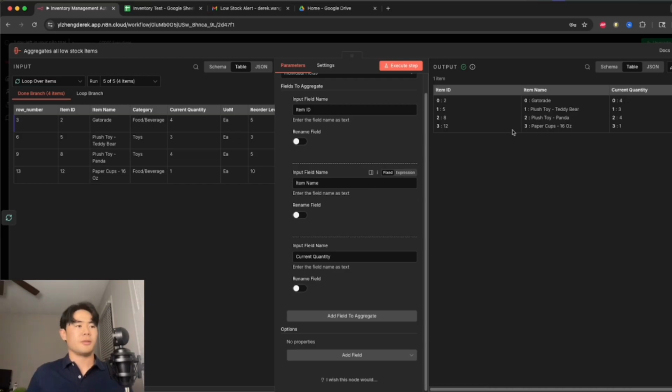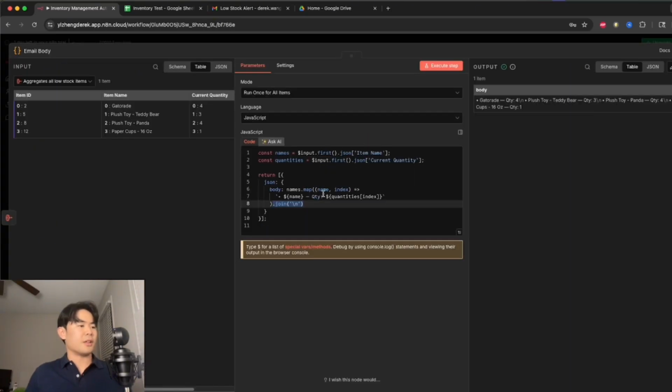But for your own purposes, you can set it up however you like, or you can output whichever columns you would like. And second to last, we have this code node here, which is basically just coding in the email body itself. Right now, it's pulling in the item name and then some text here. So I have dash quantity and then the actual current quantity for that particular item.